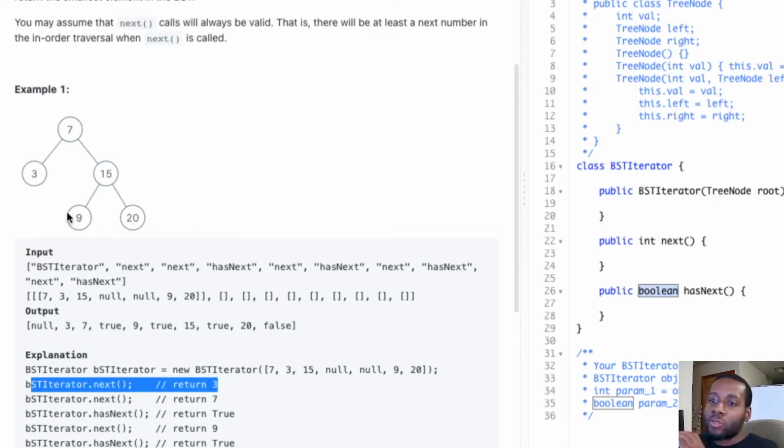So the stack: we're given the root, and we go left as much as possible first. We add 7 to the stack, we add 3 to the stack, and then we're done, so there are no nodes on the left hand side. Now when they call bst.next, we return the smallest element, which is always at the top of the stack. So that's why 3 is at the top of the stack.